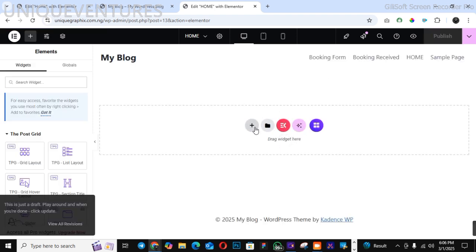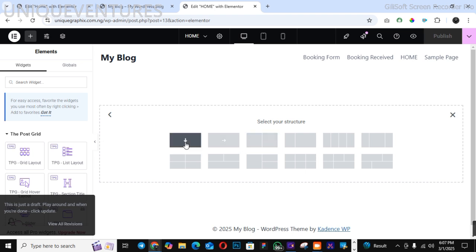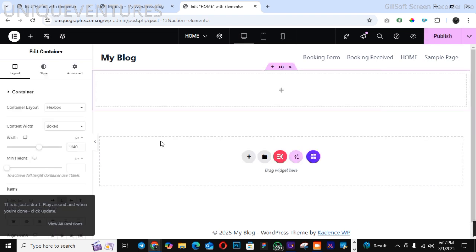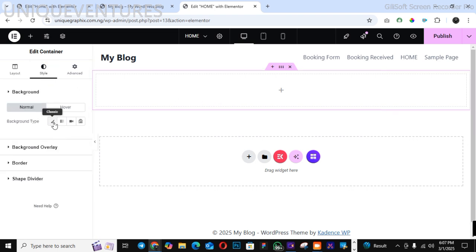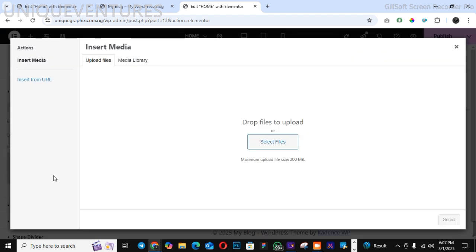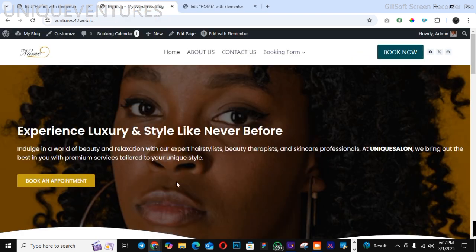Then the next thing, I want to create the hero section of this website. So I'll come here, pick a container. Then I will change the container to full width. I will style the container by giving it a background classic. I want to choose an image. If you can see here, the background of this particular one is an image. So we are using this image.